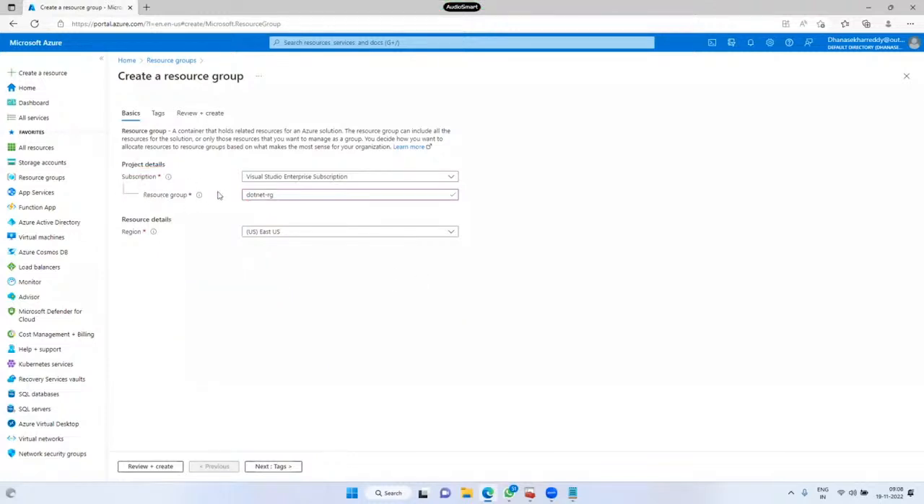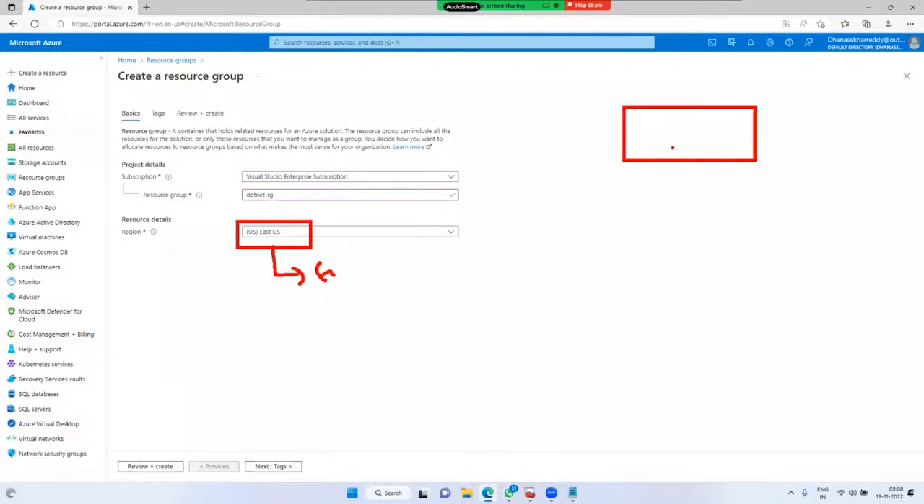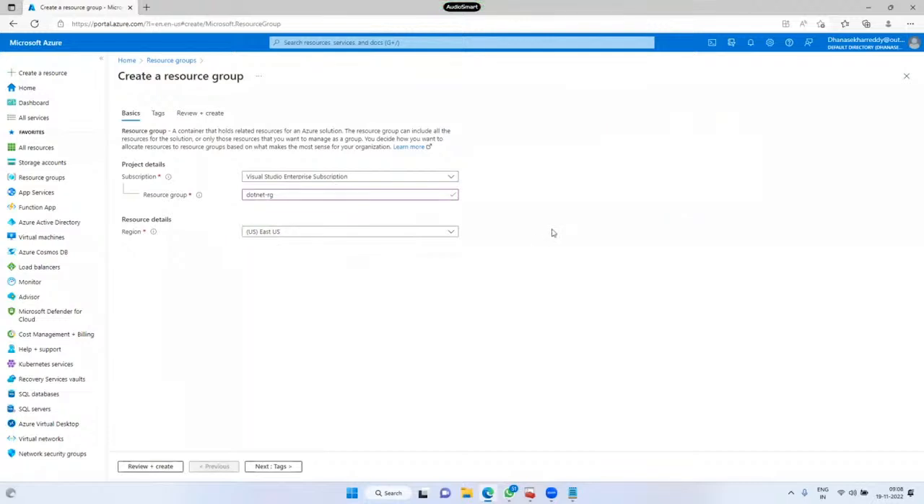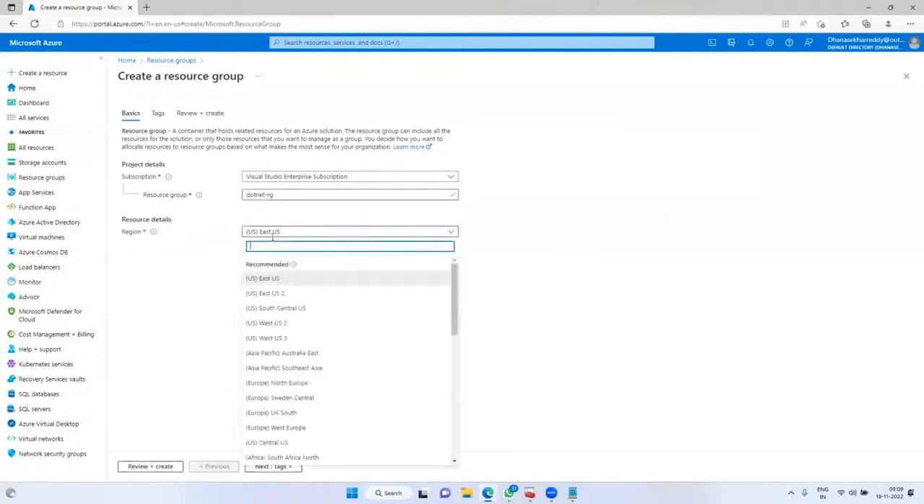Next, for .NET-RG, the region. Which region would you like to deploy in? As I said, Microsoft provides 60 plus regions. For example, if I have more customers in East US, you can deploy all these services in East US. If I have more customers in South India, I can deploy my resources in South India so that I can bring my application closer to customers. I am choosing East US.